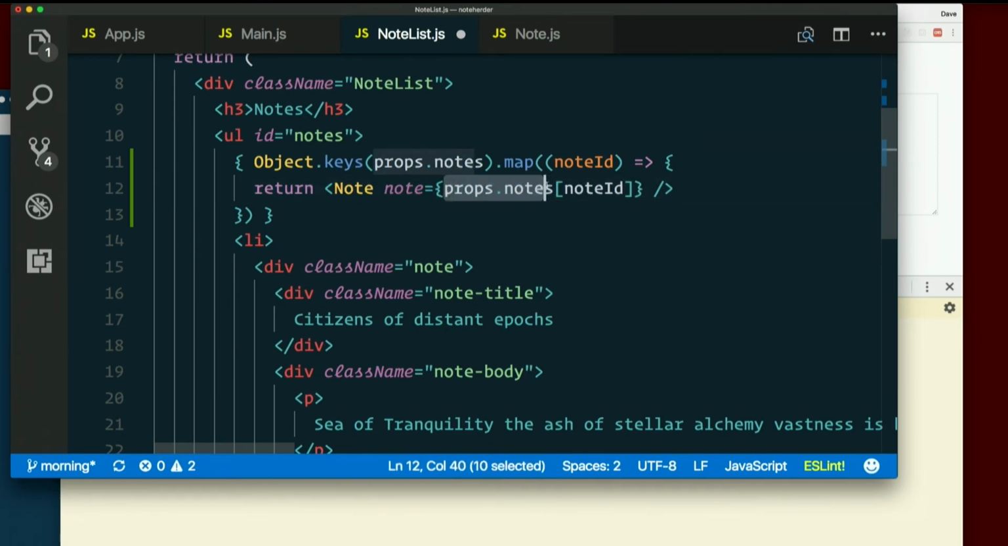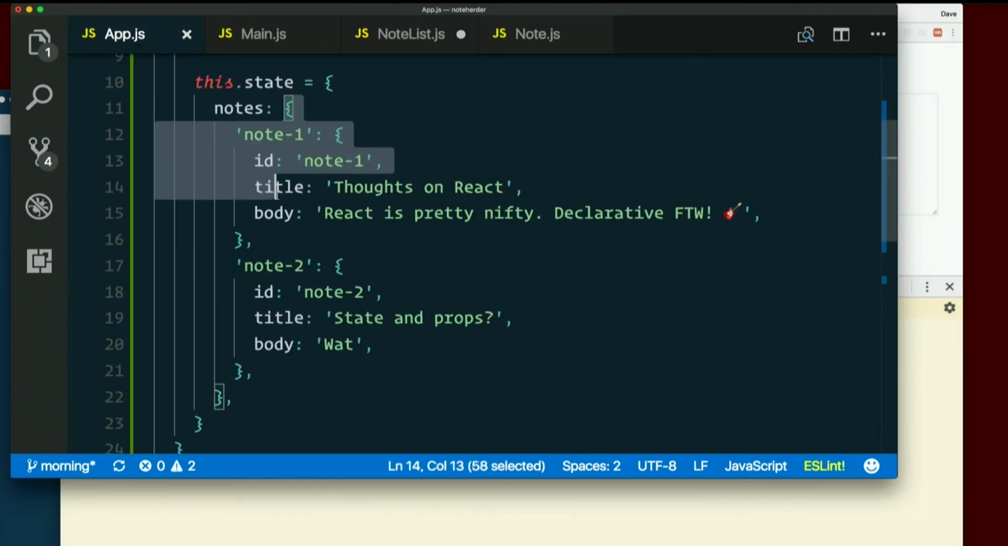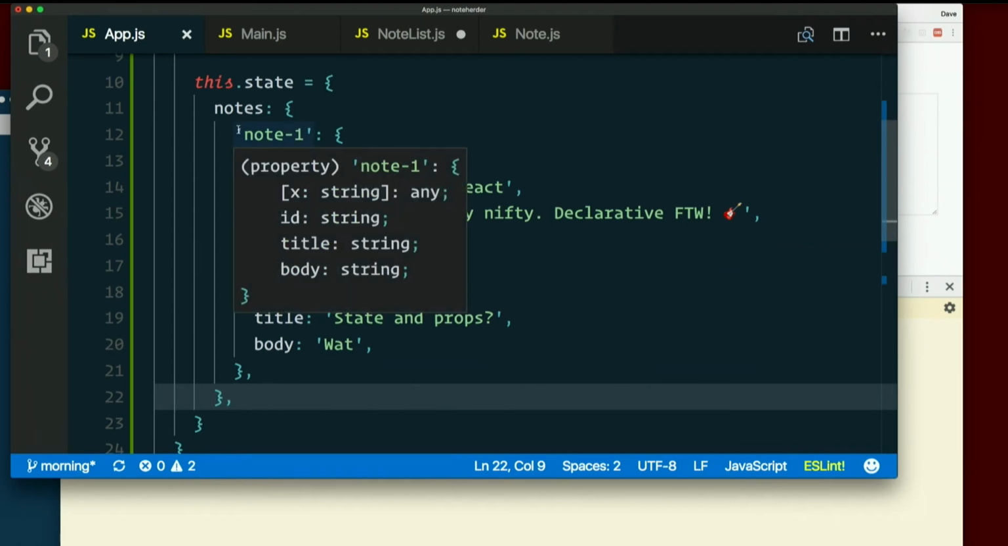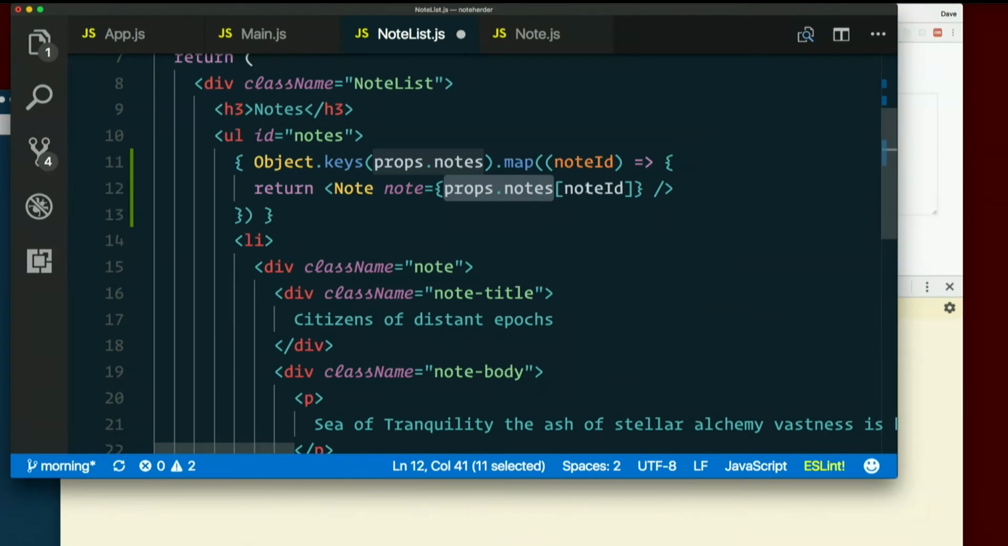So props.notes is the same object as this, containing all our notes, but it's not an array, it's an object, so it's indexed by these strings. And how do we get those properties out of that object? With square brackets. And we just so happen to have a variable here containing the ID for this particular one.